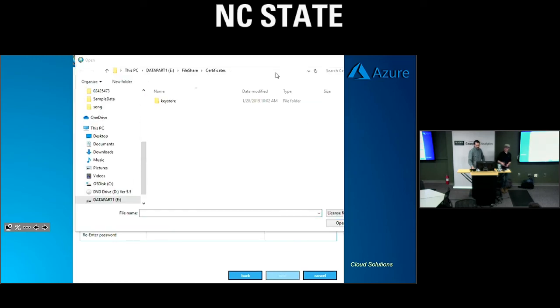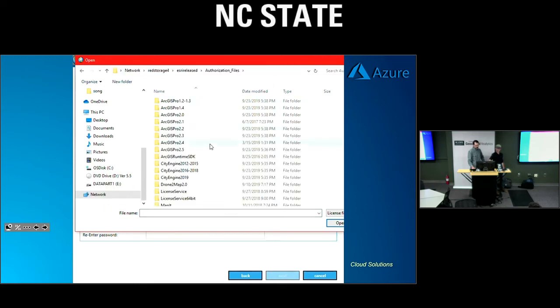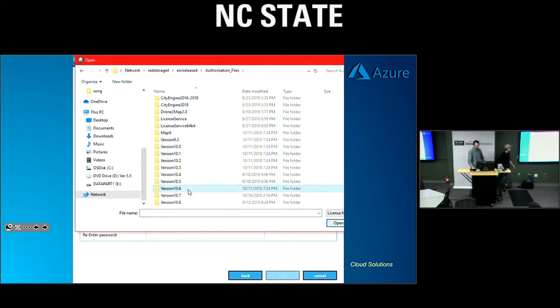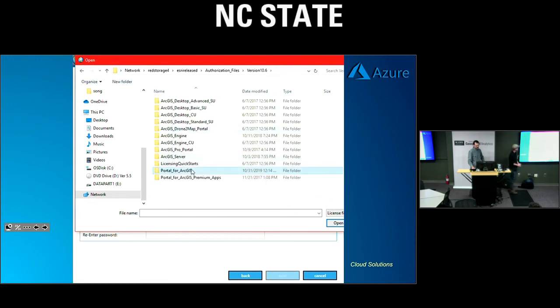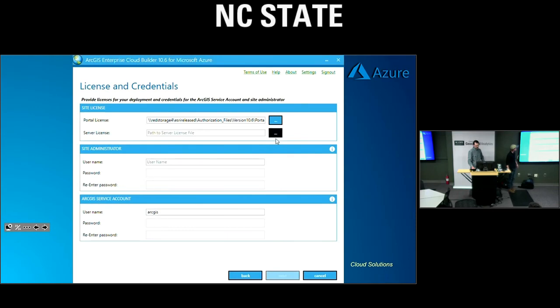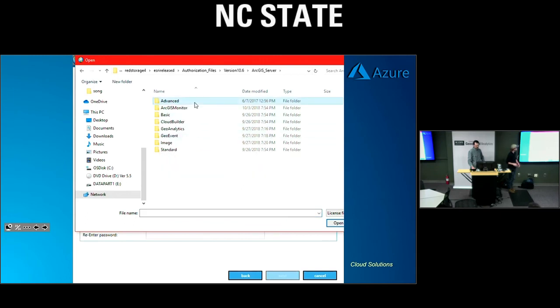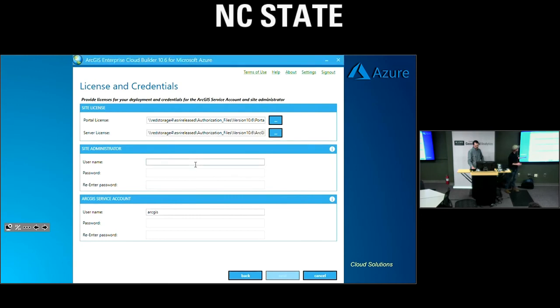So this is, remember, the blob is not actually required. This is just me grabbing my license files from our file share that's out in our Redlands office. We got all sorts of licenses out there. And so the server license is going to go to the same spot. My certificate is also locally on my machine. So don't think you have to have the Azure blob to use the CloudBuilder.